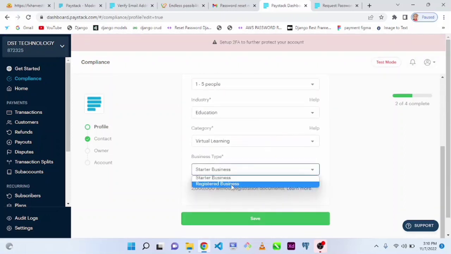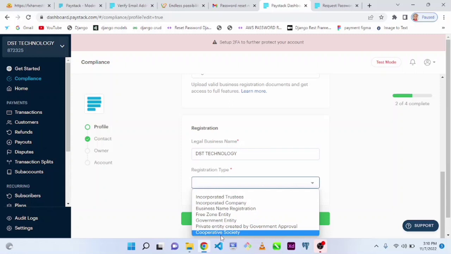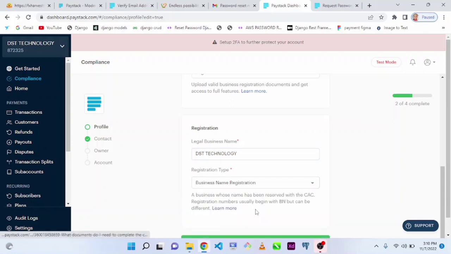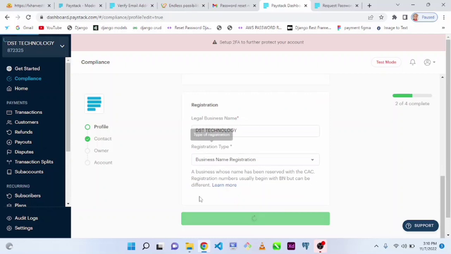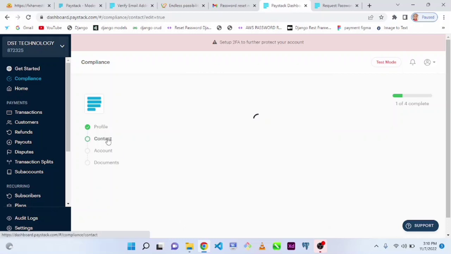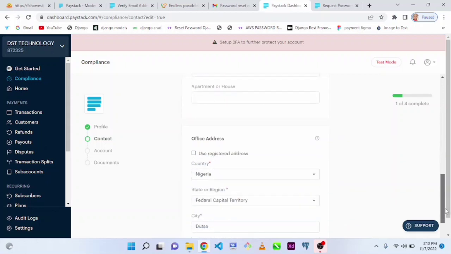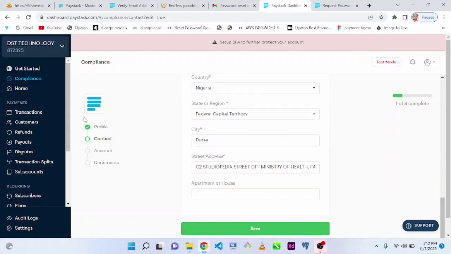If you have a registered business, select registered business. If your business is registered, put the legal name of your business, right? What is the registration type? If it is an incorporated company, or a business name, anything that can depict your business, then you hit save. Then every other piece of information will follow just like the way we have done it. Now there will be a little bit of difference in your contact, I think. So you need to fill in all this, your addresses.